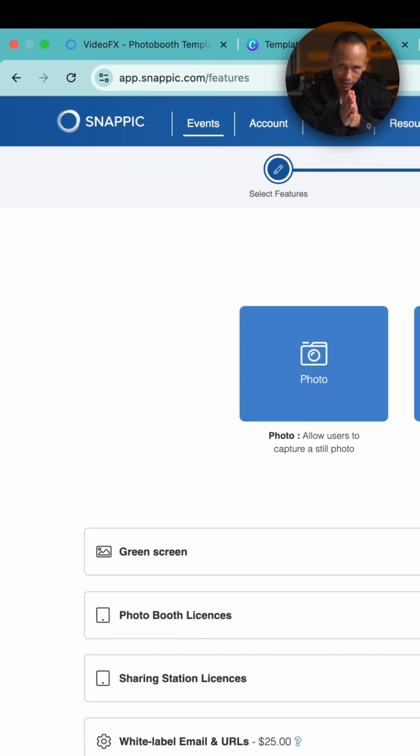If you are a 360 booth operator, this video is for you. I'm going to show you guys how to set up a template for a portrait orientation, which is like this, and also for landscape mode, which is like this. So vertical, horizontal, portrait, landscape. Let's dive into it right now.